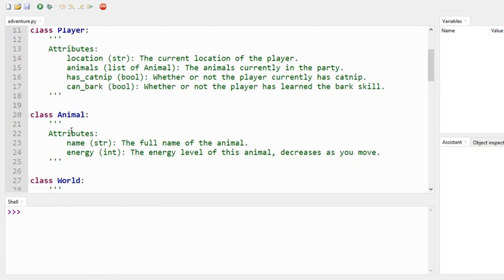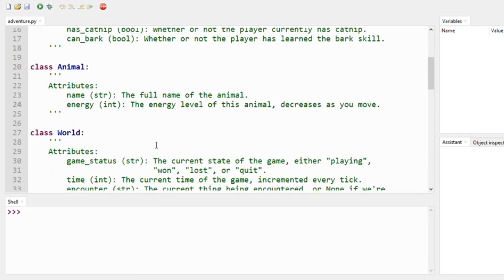So scrolling down, we can see our animal class. An animal has a name, which is a string, the full name of the animal, and energy, which is an integer indicating the current energy level of the animal. As you move around the world map, the energy decreases as you go. And there are things you can't do when you're out of energy, like move around. So you have to nap every now and then to keep up your energy supplies. Just adds an extra element to the game.